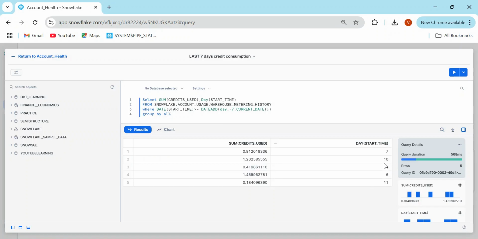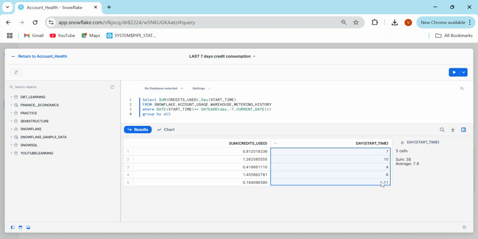So I may not have queried or executed anything on 8, 9. That is why it is showing me this. But in your account, it will be showing you a continuous 7 days. For me, it is like this only because I am not actively using this Snowflake account.